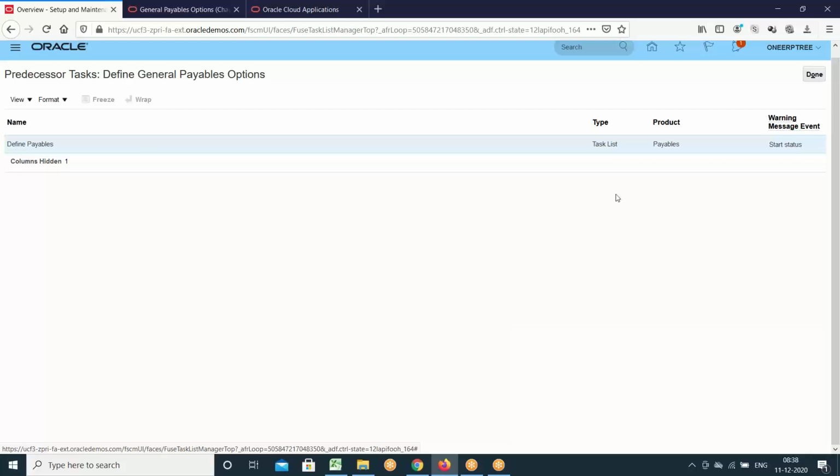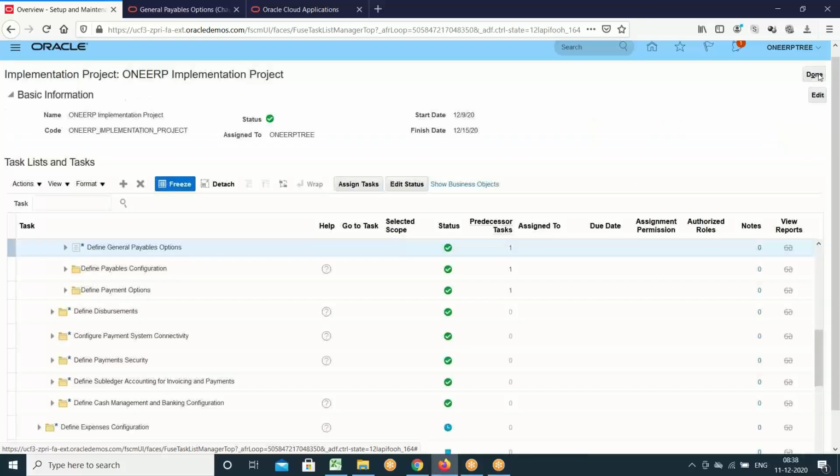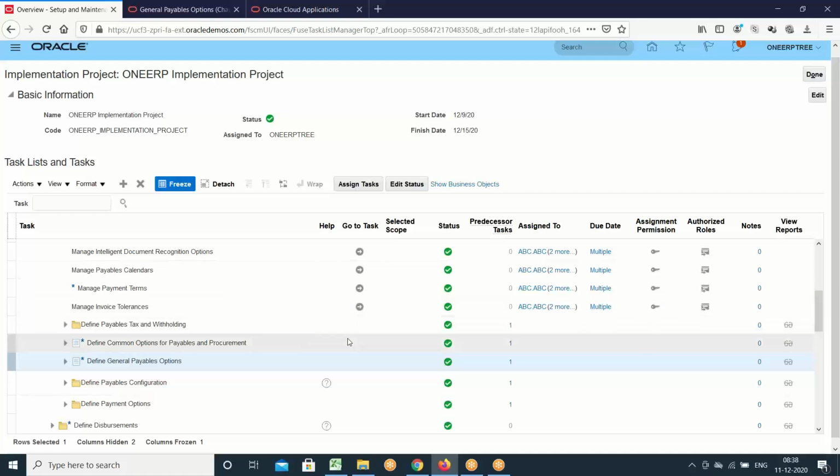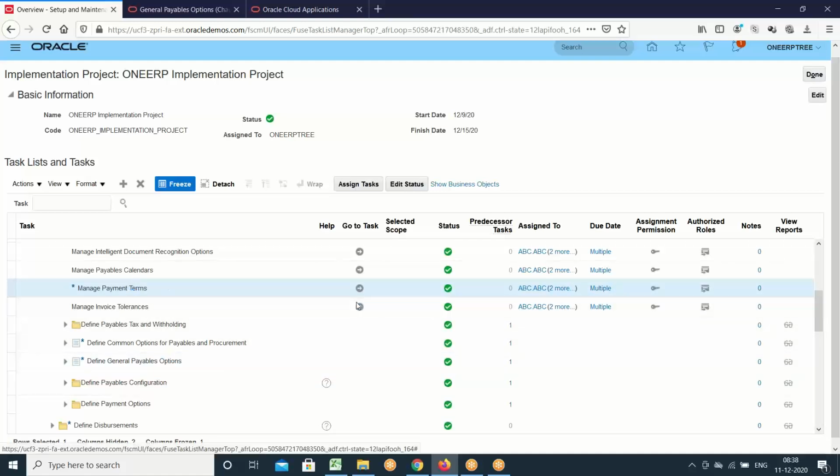So define payables setup needs to be completed. To complete that setup, if I want to complete the task called, let me scroll a little up. If I want to complete payment terms, is any dependency task there? No. Dependency tasks are 0. So this is how you can see whether any dependency task is there to complete the setup or not, with the help of this column.